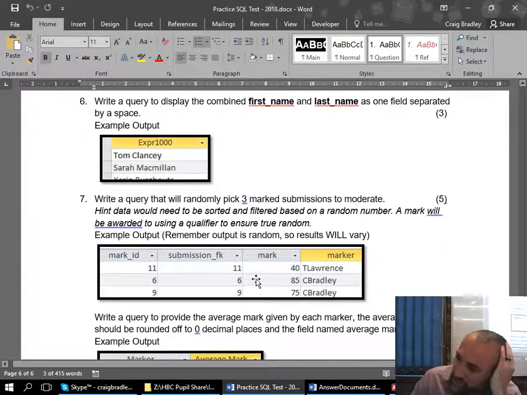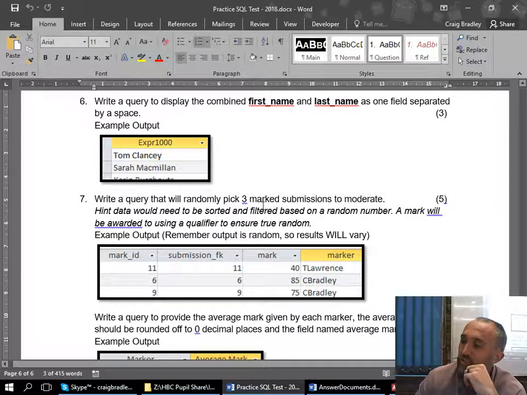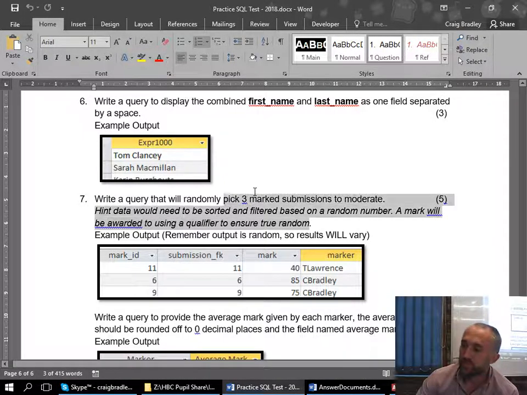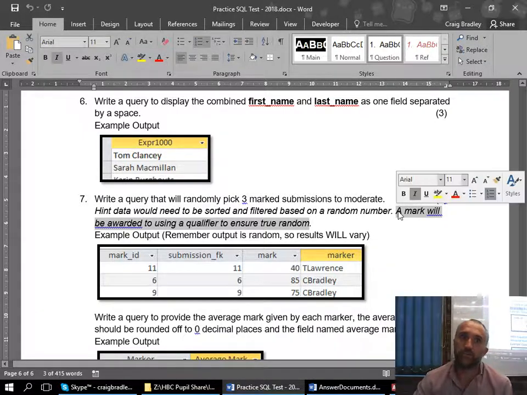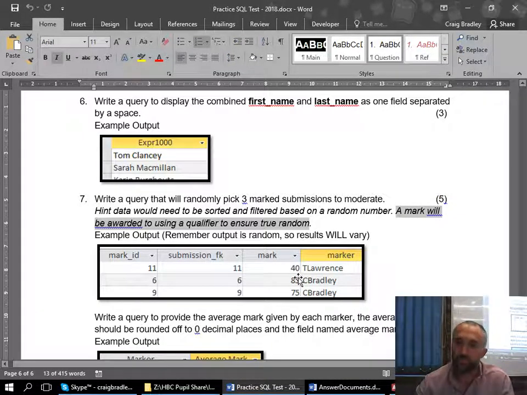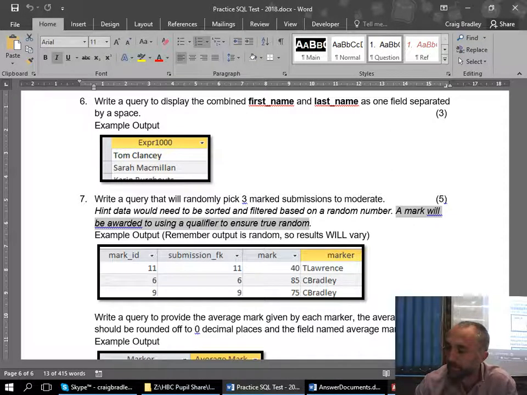The next question, question 7, write a query that will randomly pick 3 marked submissions to be moderated. Hence, data would need to be sorted or filtered based on a random number. A mark will be awarded if you're using a qualifier to ensure true random. Now, I did mention the reason why you need to use a qualifier. I showed you that if you just say random, all of them would be generated with the exact same random number. And the qualifier you always use when creating a random is the unique identifier of that field to make sure every single individual will get a unique random number.